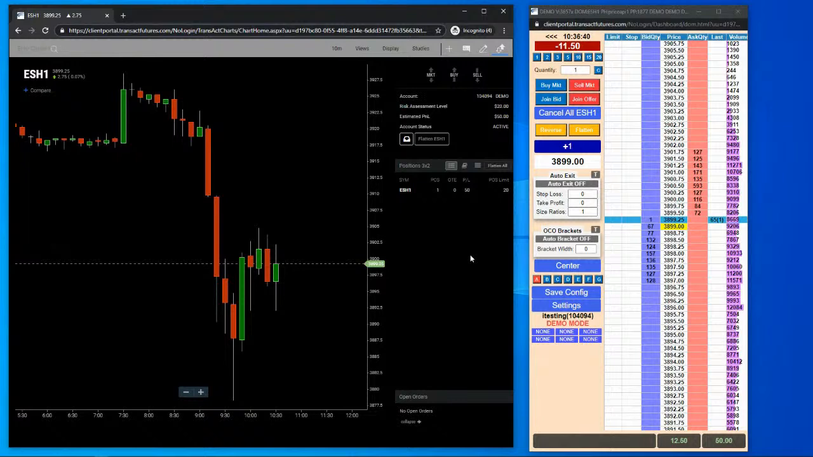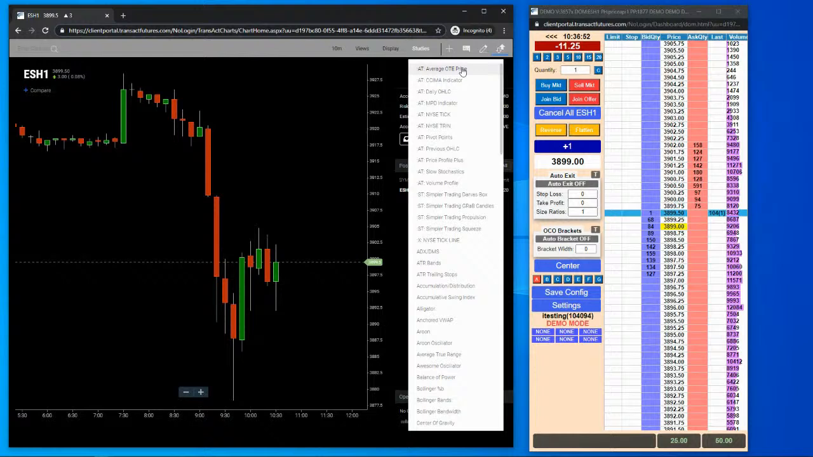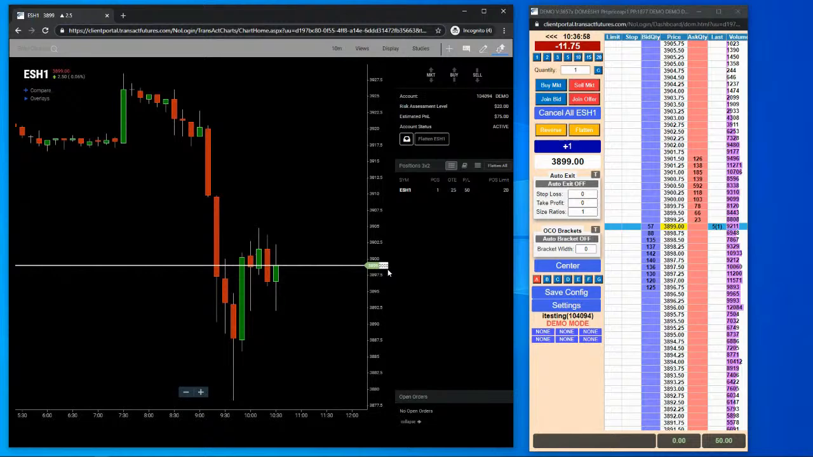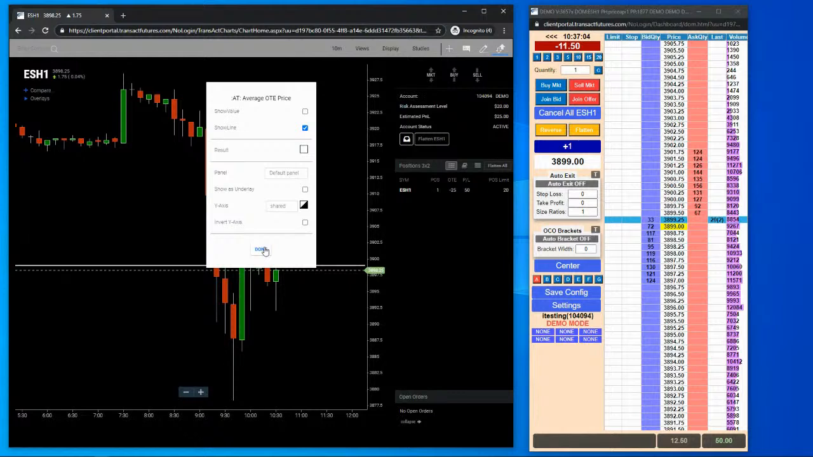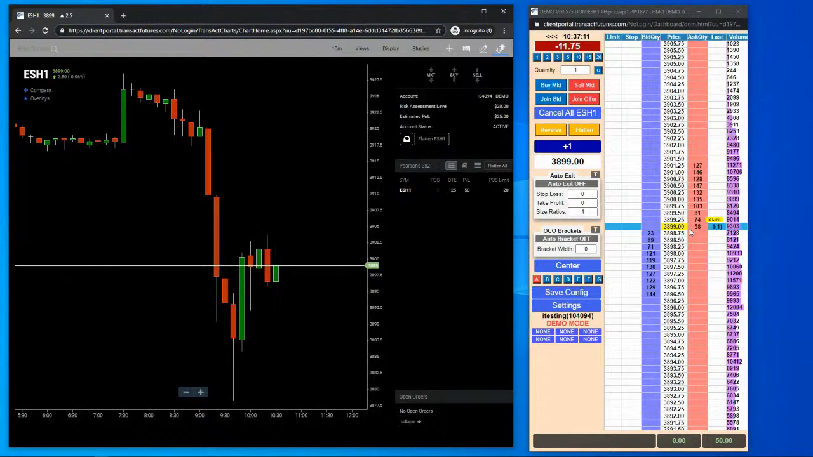You don't see it on the chart. You don't see your price on the chart. So one way to do that is you go to studies and you're going to click on the very first one, average OTE price. It's going to give a white line along with a label. And you could edit that if you don't want the label. You just want the white line. Just hit done. And then there it is. That's your average price. It's the equivalent of that yellow highlight on the trading dome.